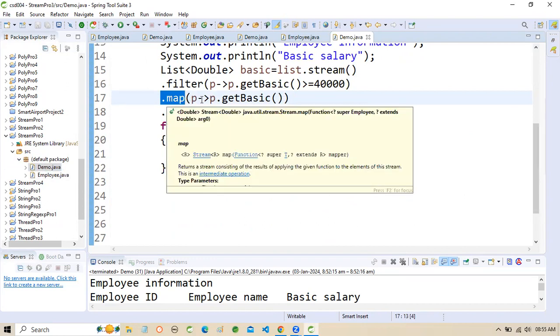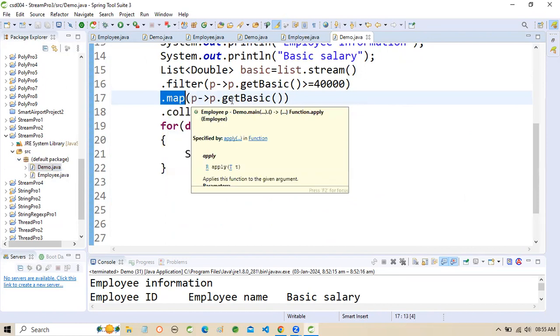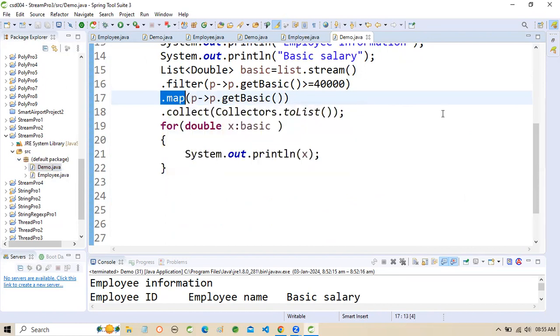Here, P arrow P dot getBasic means P will contain only the basic value. As per our requirement, if we want to save the object in another list, or we want to access the object, we use map. It will convert the values through the map.